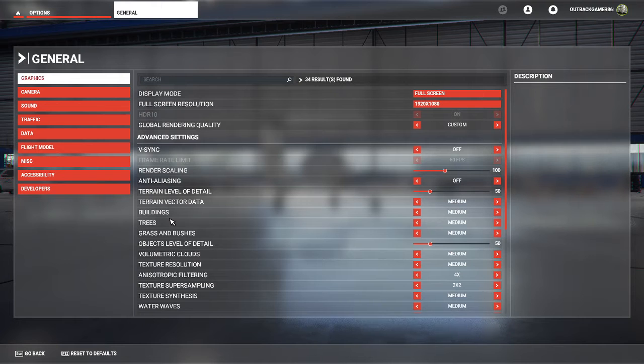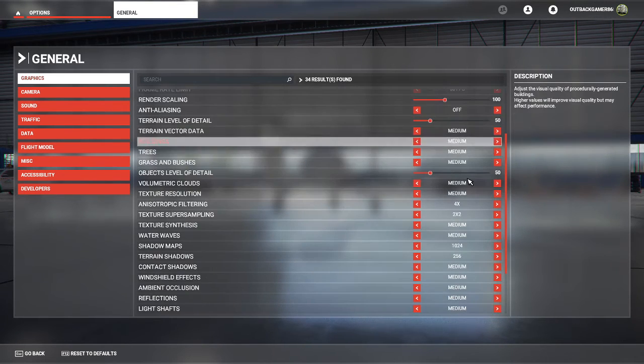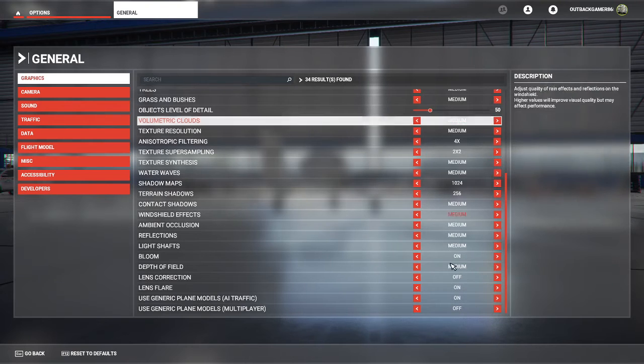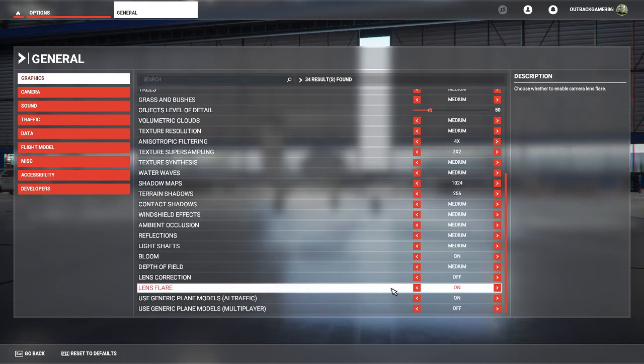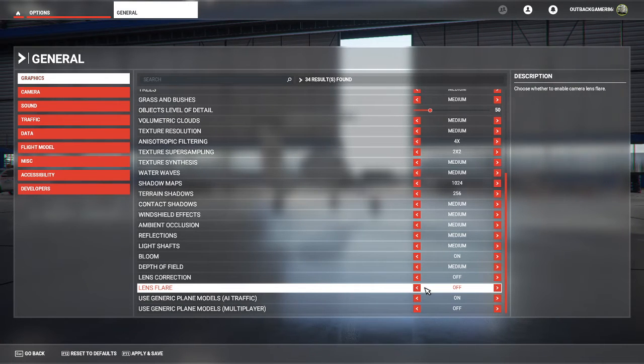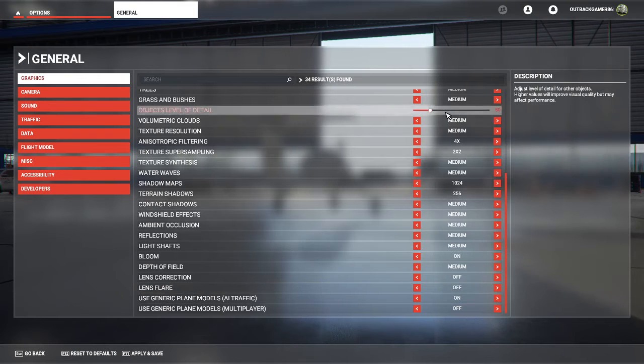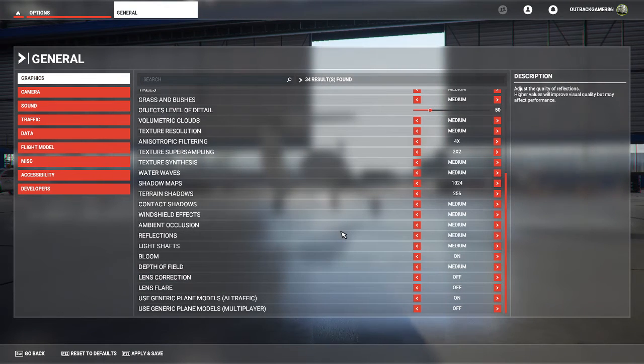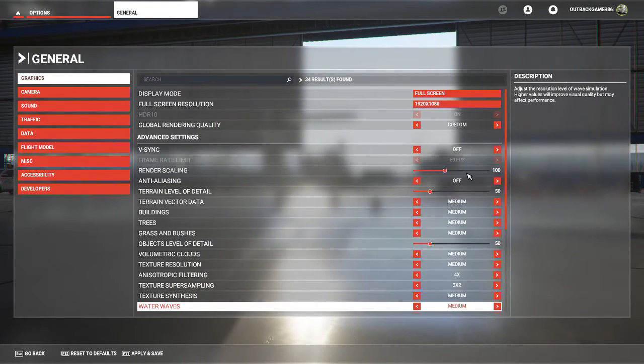As you probably noticed, I am running on full medium with a custom set. I don't have VSync on, and pretty much everything else is running pure medium. I do have lens flare on. I normally take that off because there is no realism at all when it comes down to that. So that is my settings.